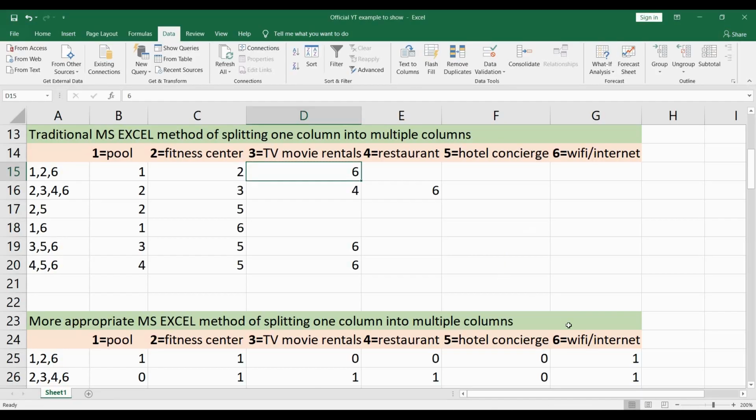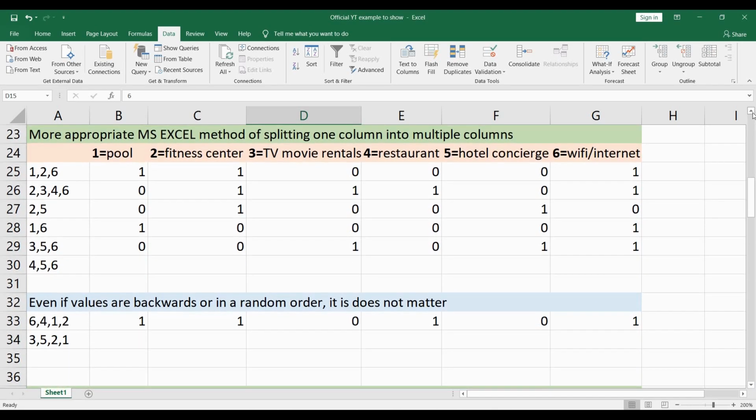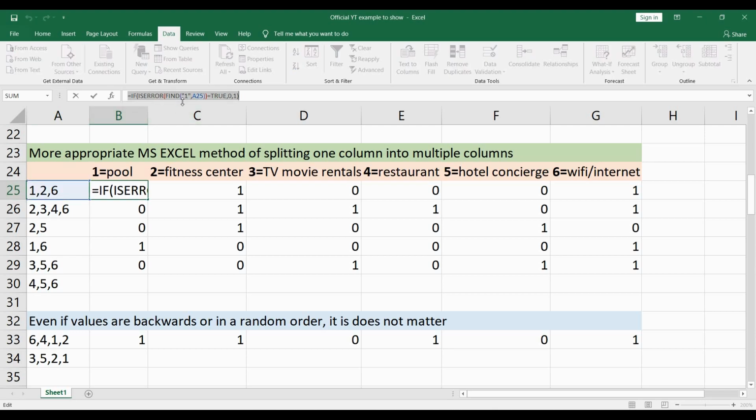So let's scroll down a bit further and show a more appropriate method, in my opinion, on how to actually spread this data and interpret it properly. Using the syntax that I just provided, I'm showing that for 1, pool, for this individual in row 25, we're using the code, which is all highlighted here. We are saying that if they access the pool, let's find 1 within their data in A25. If there's a 1 in this person's data, give it a true equal to 1. If there is not a 1 in this person's data, give it a 0.